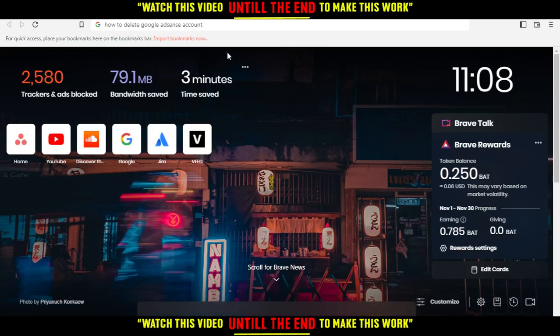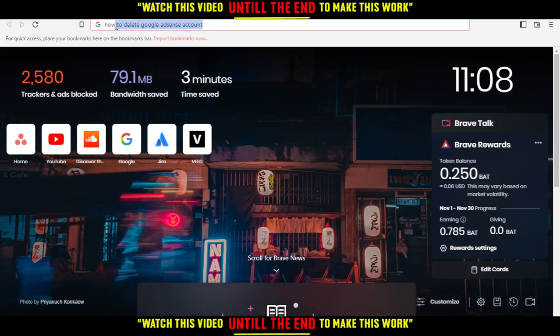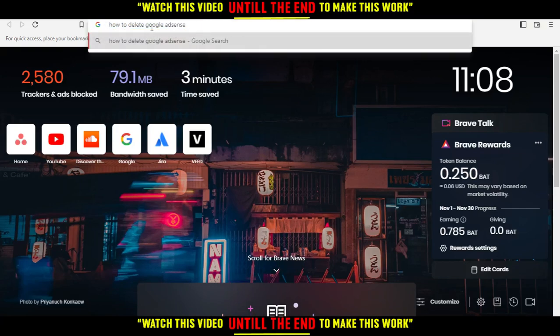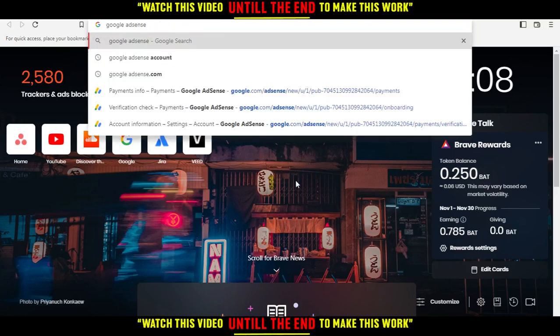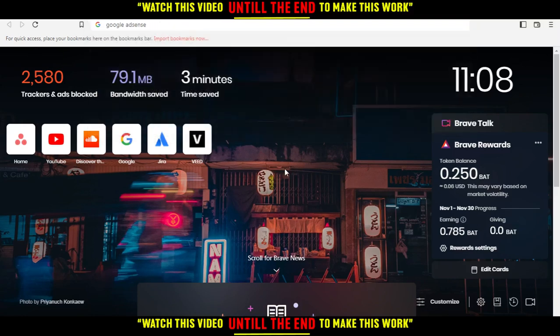Hi, in today's tutorial I'm going to show you how to delete your Google AdSense account on, of course, the PC. So first of all, you need to open the browser that you're going to use to follow this tutorial's steps. In my case I'm using Brave, but you can use any other browser, it could possibly work for you.